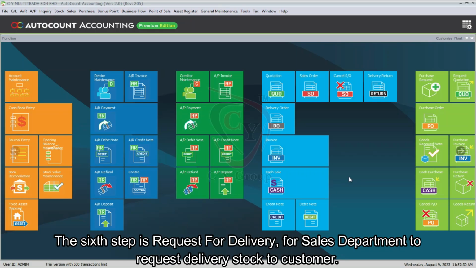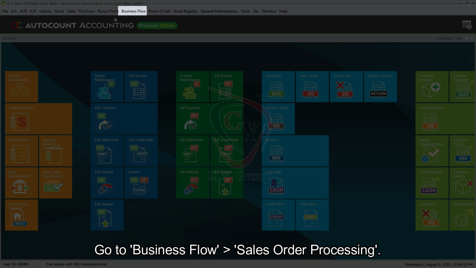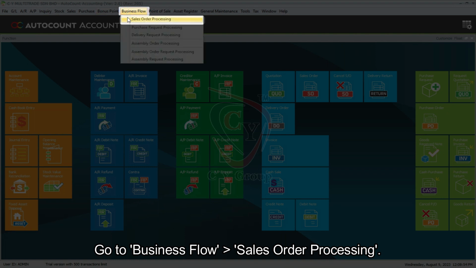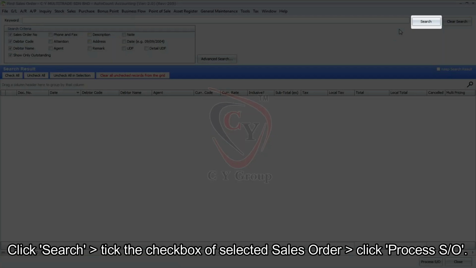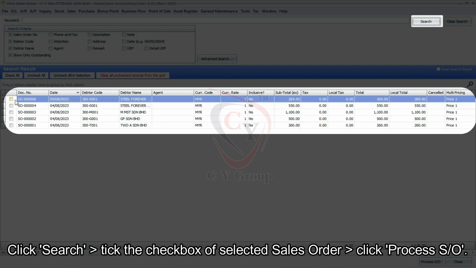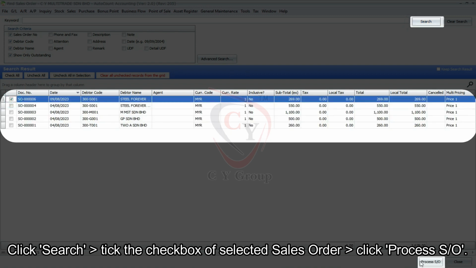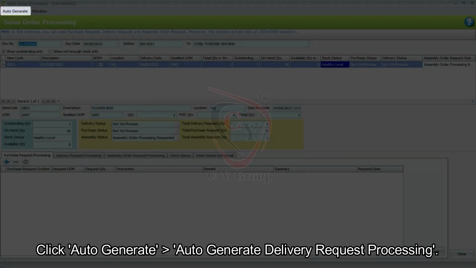The 6th step is Request for Delivery, for the sales department to request delivery of stock to the customer. Go to Business Flow, then Sales Order Processing. Click Search, then tick the checkbox of the selected sales order, and click Process SO. Click Auto Generate, then Auto Generate Delivery Request Processing.